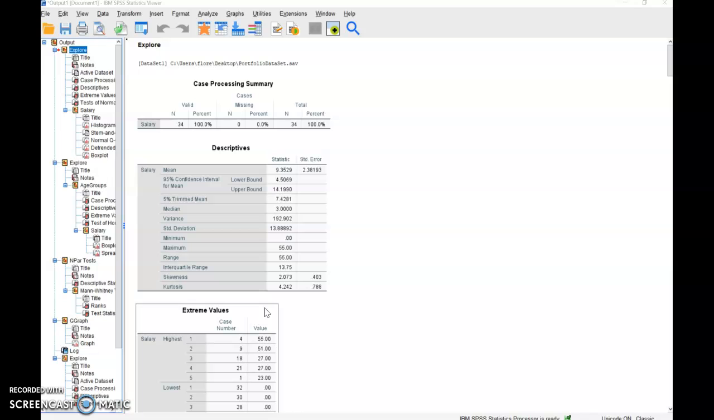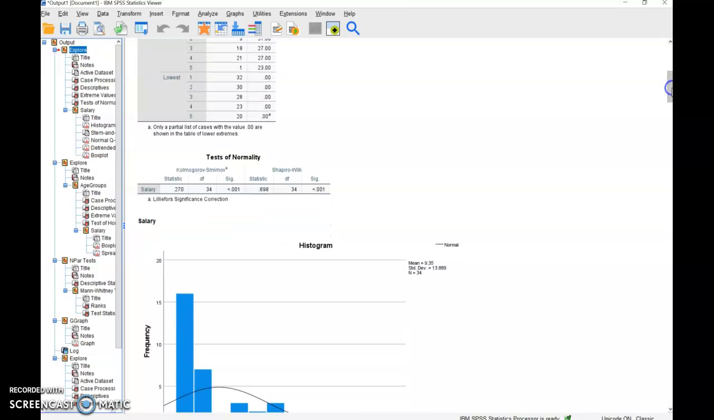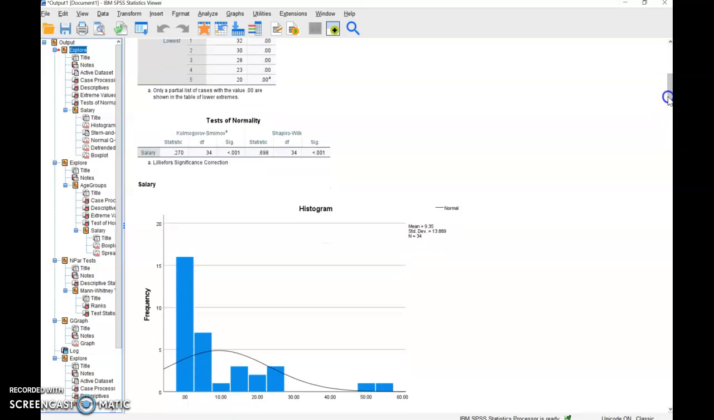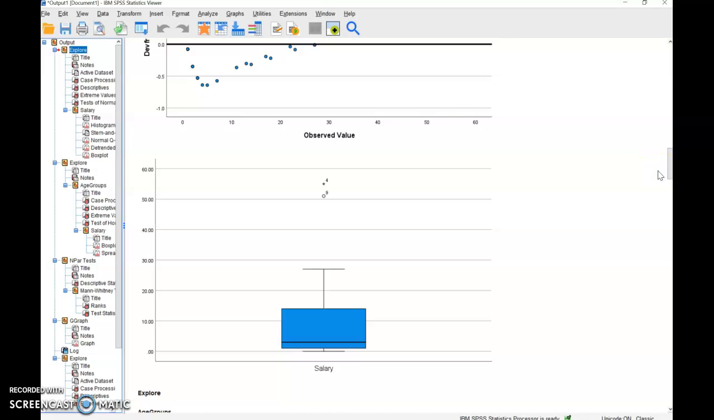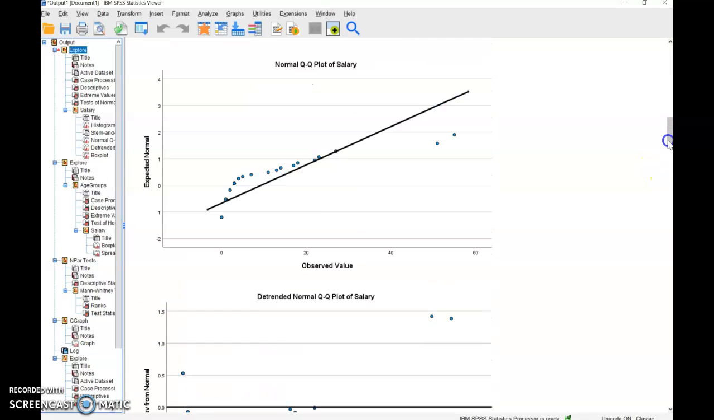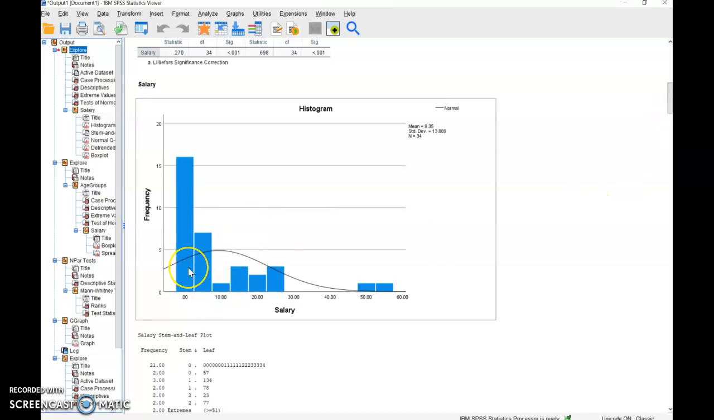Here are the results from that. So here is my case processing summary, descriptives, extreme values, and then my test of normality. As you can see, my significance was less than 0.05, so it is significant. My box plot is also short, so there isn't a lot of variance in that. However, my histogram does not follow the normal curve. So the next thing that I want to do is perform a test of homogeneity of variance.